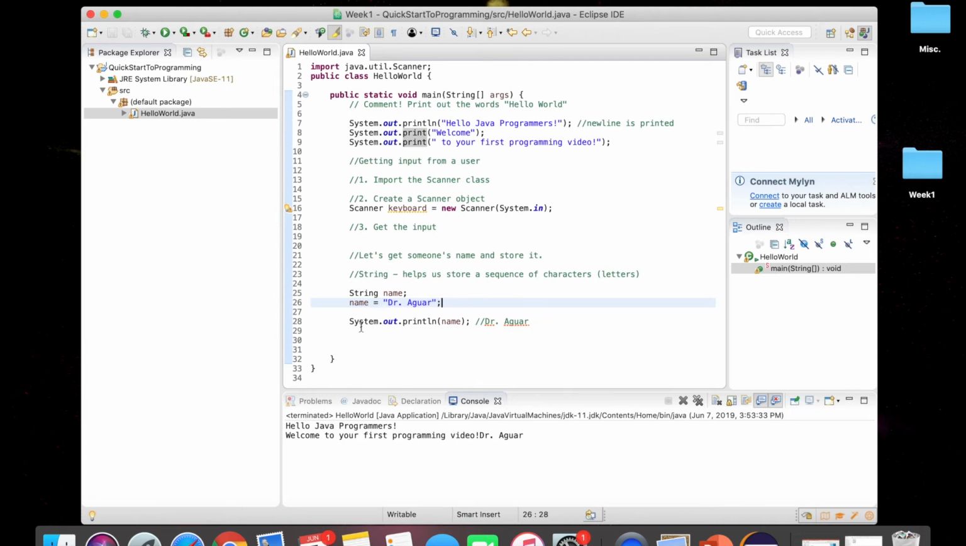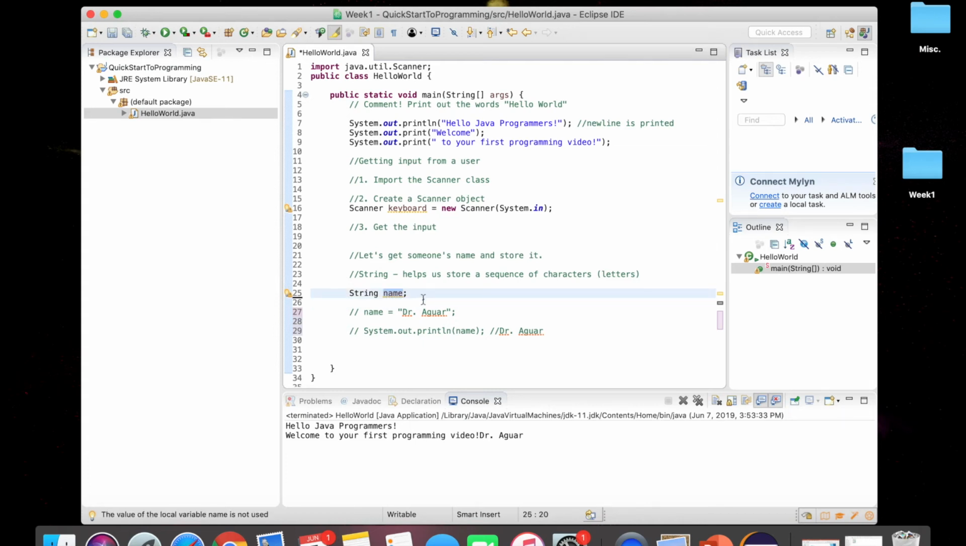So the cool thing now that you know about comments is that we can comment out this code. See how I've made this a comment now? You'll see programmers do that all the time. Here's string name. Before I give name a value, currently there's nothing stored in there.